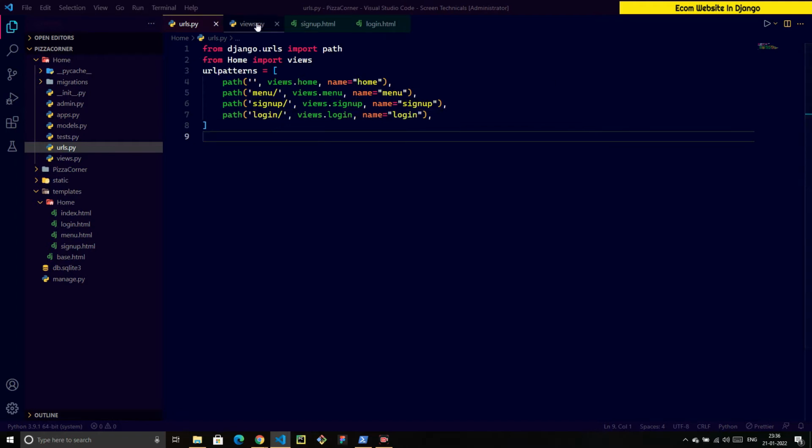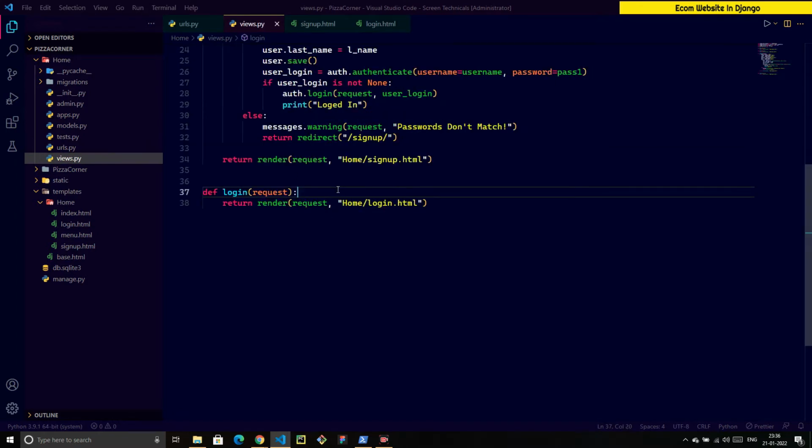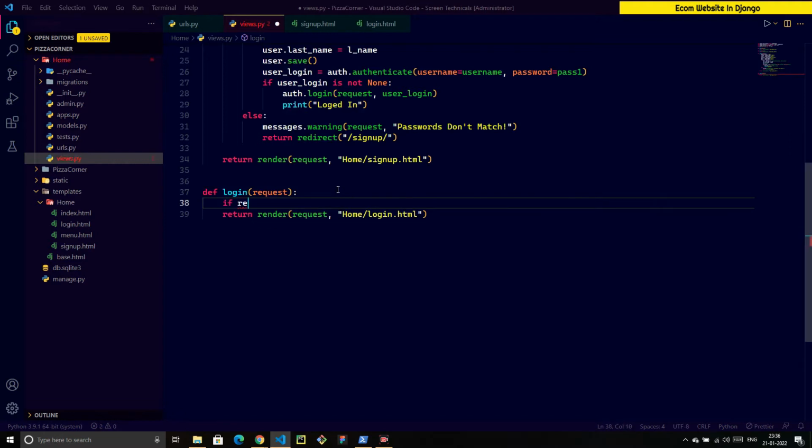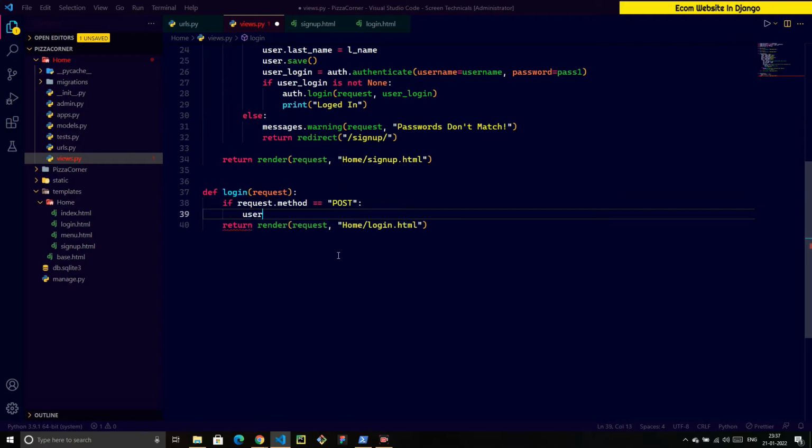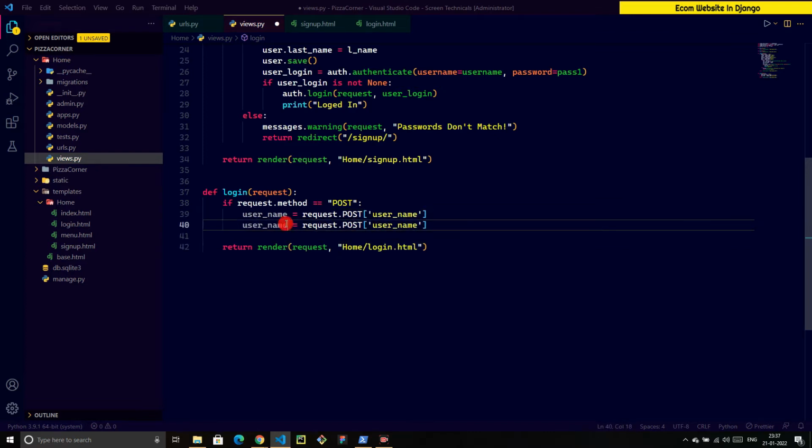Save this thing. Now go to the views.py, and at this point I'm going to check if request dot method is equal to post. Then I want to fetch the user underscore name, that is equal to request dot POST, and it is user underscore name. Replicate this, and I'm going to change this and this to user underscore pass, just like this.